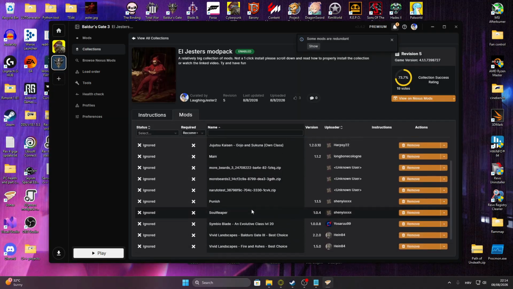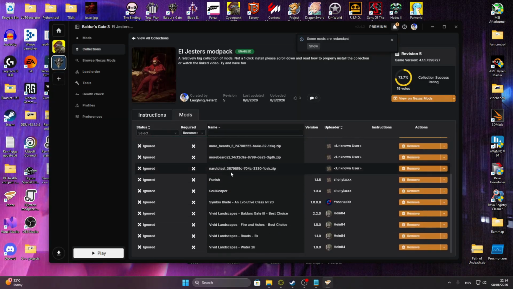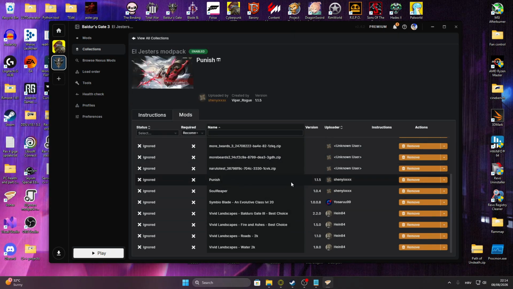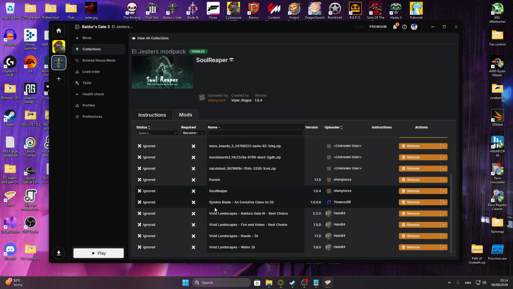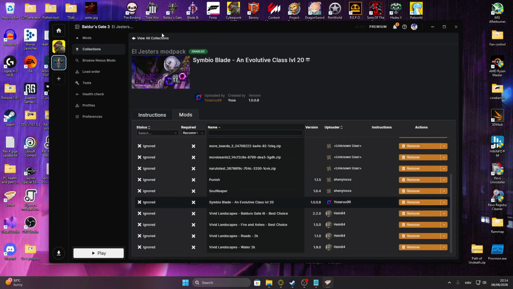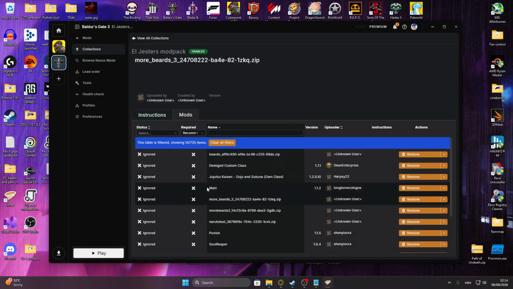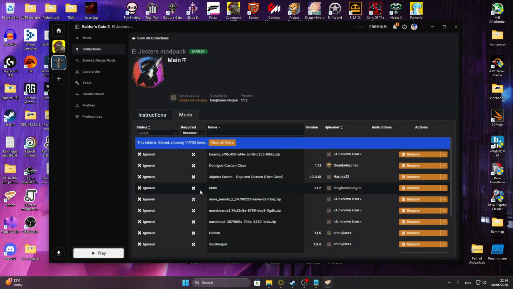These are the mods that you can install, and as I said, a lot of these mods are class mods, and I do suggest that you check them out. The Punish mod is really cool, Soul Reaper is also very amazing, Symbioblade is absolutely cracked out broken, and the main one over here, this is the Duelist class from Clair Obscur.